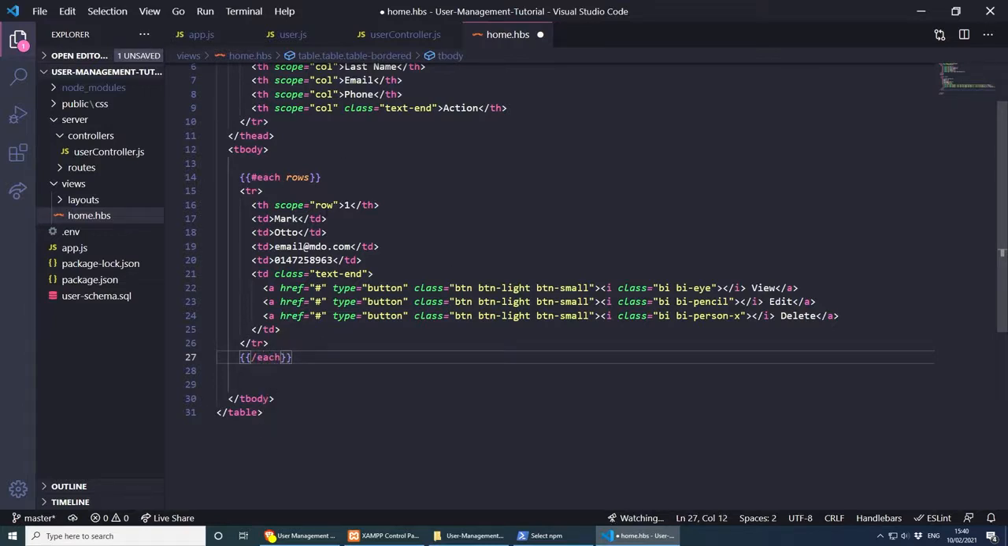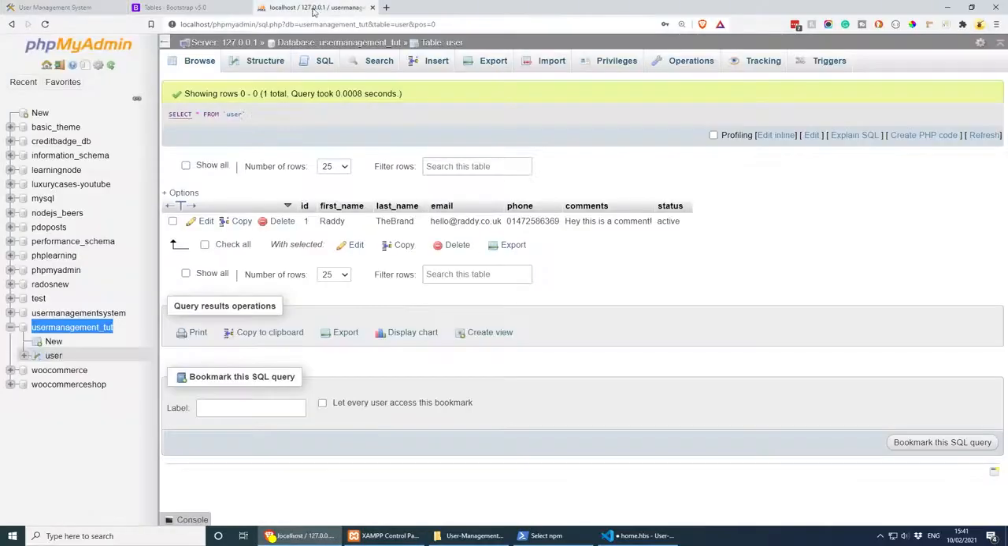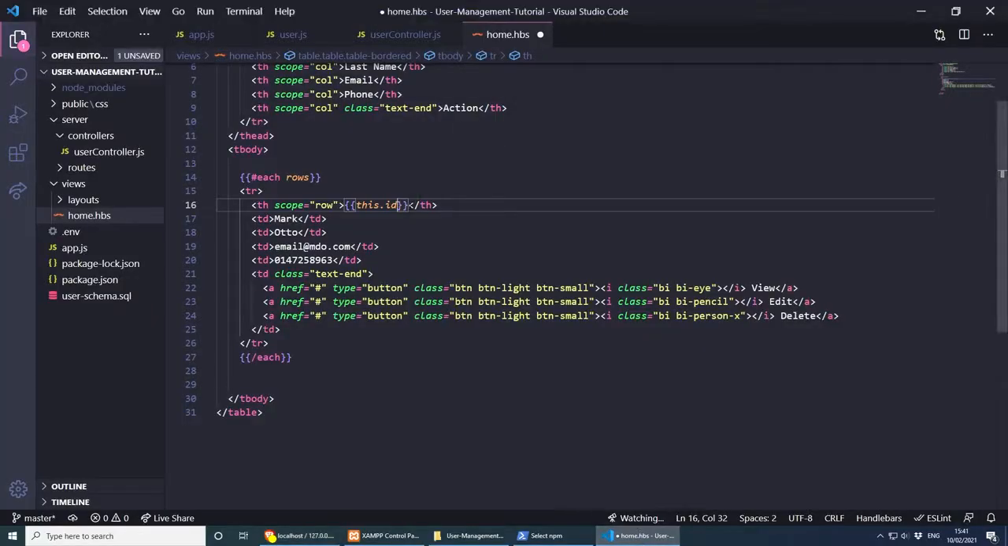If we want to replace the data, we can now open with squiggly brackets, close with squiggly brackets, and we can now use this dot and then the table column that we want to select. For example, I can do ID, which is, if you remember, if you go back to the database, this here, ID, and then we have first name, last name, email, phone, comment, and status. So let's do that. I can simply copy this and replace everything.